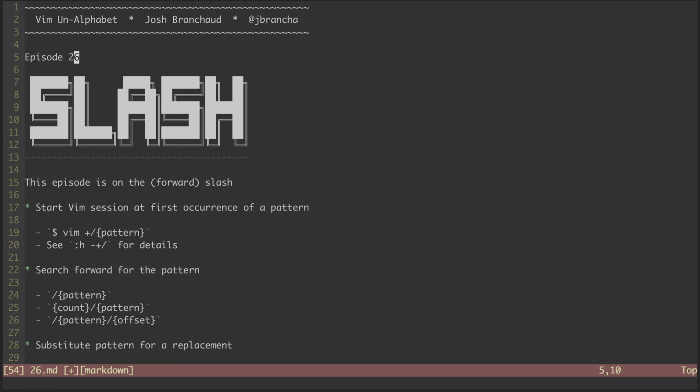In this episode, we'll be looking at the slash character. First off, the slash character can be used when starting a Vim session as a search pattern option. This option finds the first occurrence of that pattern and places the cursor on that line.